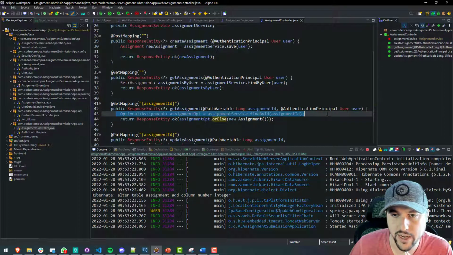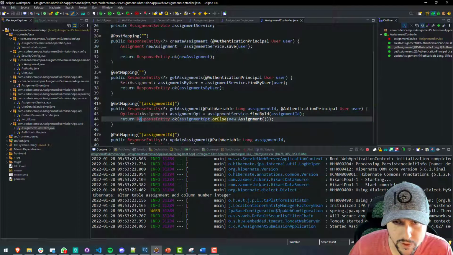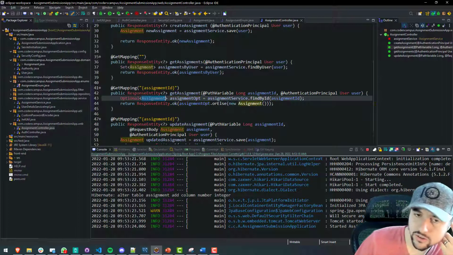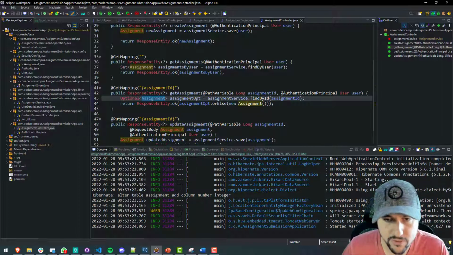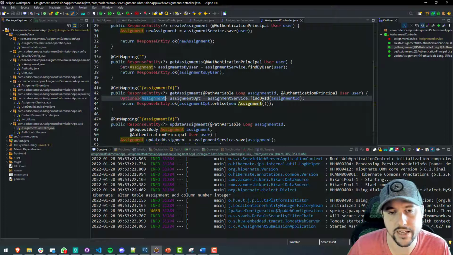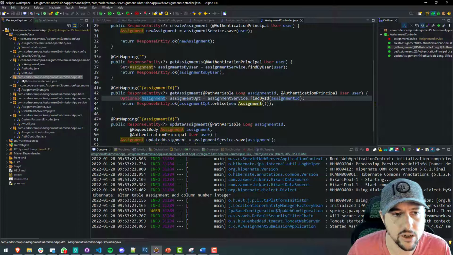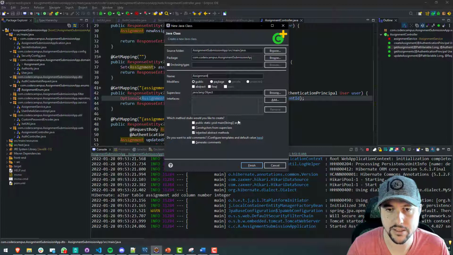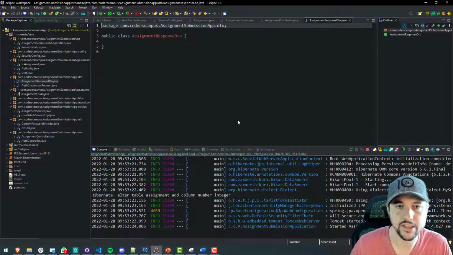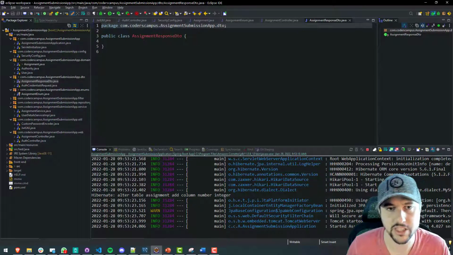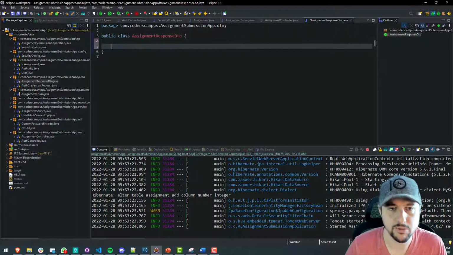So this is the one where we're finding the assignment by ID. And we're returning a response entity of an assignment. So what we could do here is, instead of returning the assignment domain object to the view, because we want to add more data to this, the best way to do it is, since we're not storing this data, to create a DTO that represents this response. So we can have an assignment response DTO, and the response just means that's the data that we're sending back. So what does the assignment response DTO have?